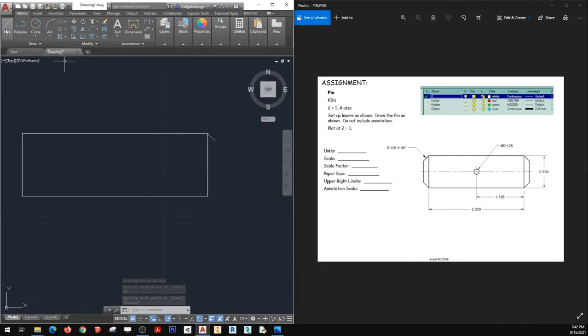I could do the same thing, line command, click my starting point, 0.125, tab. I'm going up, so I could say 45, hit enter. I've got my line, and I could leave this line command active and then actually click this second point to finish that line. That's one way you can do it.